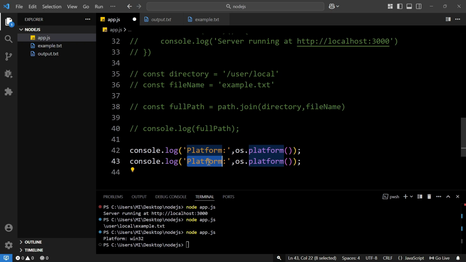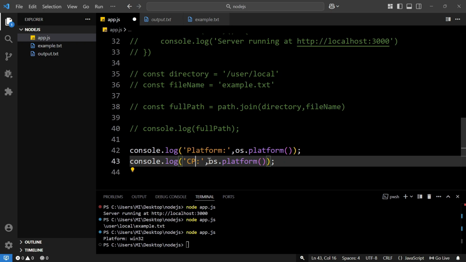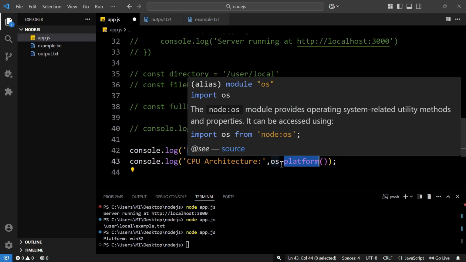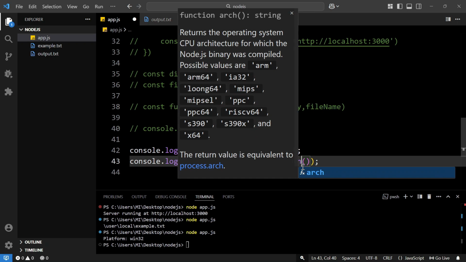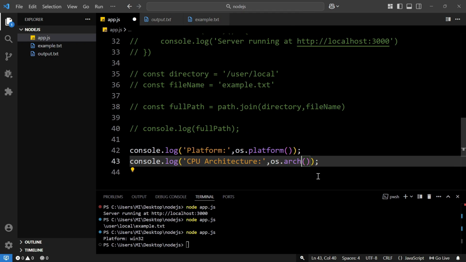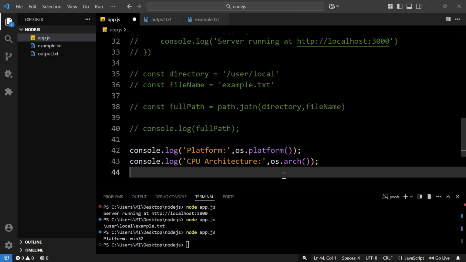Instead of this platform, we will add CPU architecture. Here we will add os.arch method that will return the operating system architecture. Now save the changes, and again write node app.js in the terminal. So now you can see we have the platform, then this CPU architecture.